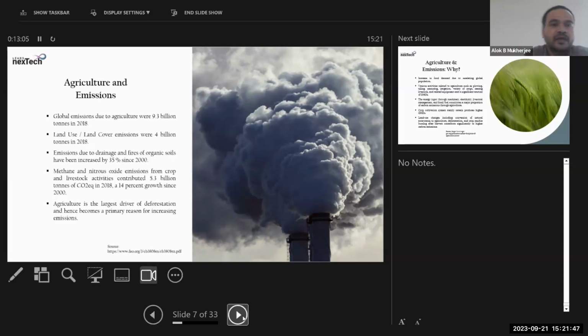But see, these are some facts. Global emissions due to agriculture were 9.3 billion tons in 2018. Land cover emissions are 4 billion tons. And I would like to bring it to the notice of the audience, all participants and respected speakers, that agriculture is one of the most contributing factors towards changing LULC patterns in many parts of the world. Now, drainage and fires of organic soils have increased by 35% since 2000. If we go by the pointers available on the screen, agriculture as an event is also contributing towards climate change. And the last point, largest driver of deforestation. It means before we decipher the impact of climate change on agriculture, first we need to understand how agriculture as an event is affecting the environment and the ecology.